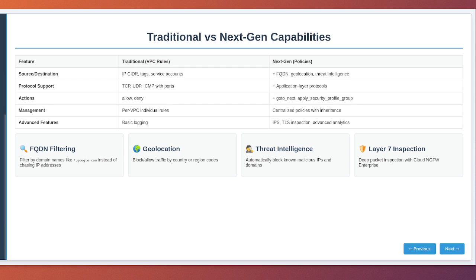Geolocation filtering lets you make decisions based on where traffic is coming from geographically, not just which IP addresses. You can block entire countries, allow only specific regions, or create rules that automatically adapt to threats emerging from particular geographic areas. Threat intelligence integration means your firewall is constantly updated with the latest threat data from Google's security team. When a new botnet is discovered or a new command and control server comes online, your firewall knows about it within minutes, not days or weeks.